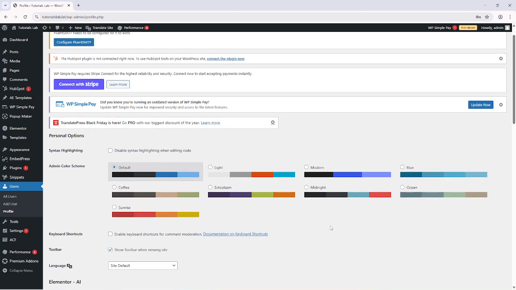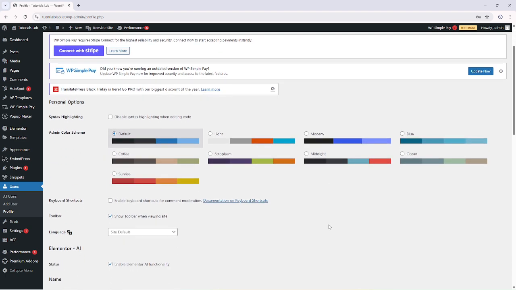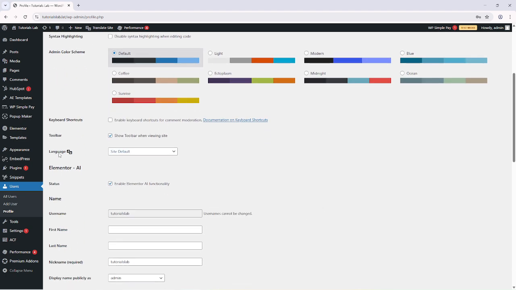Once you're on your profile page, scroll down until you reach the language section. This is where WordPress gives you control over the interface language. It's worth noting that this setting affects the entire WordPress admin area, including Elementor's interface, making everything display in your chosen language. In the language section, you'll see a drop-down menu.